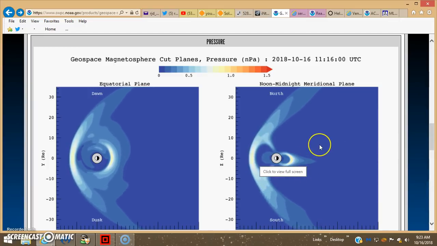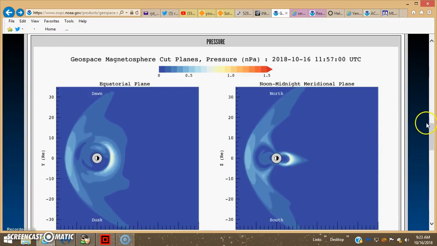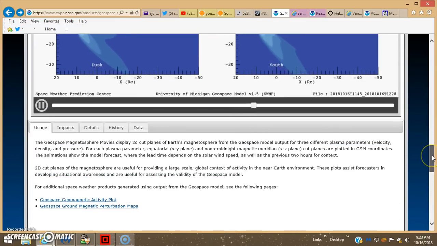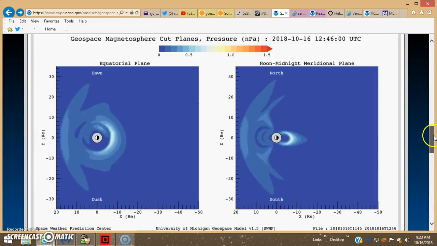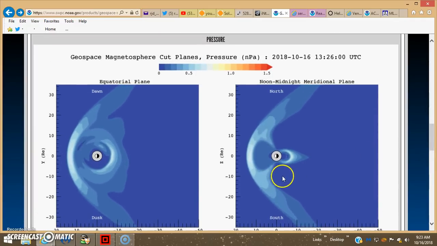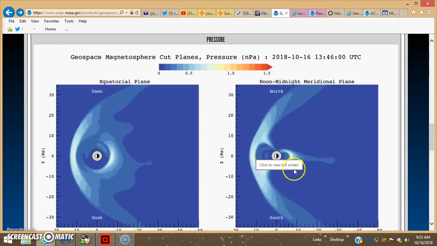Maybe it's being recorded by the ISWA geosynchronous GOES satellites. You know what? I'm not sure about that. But anyway, looks like we've achieved some kind of an equalization between the pressures.